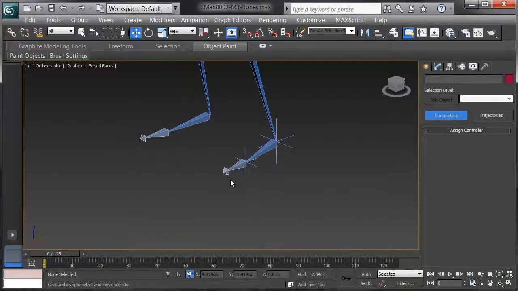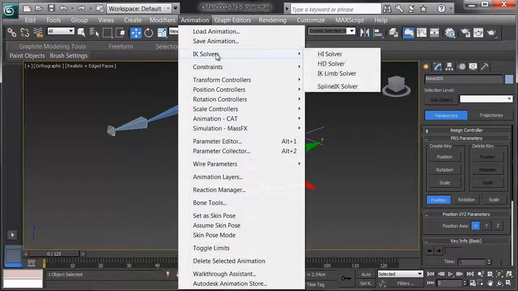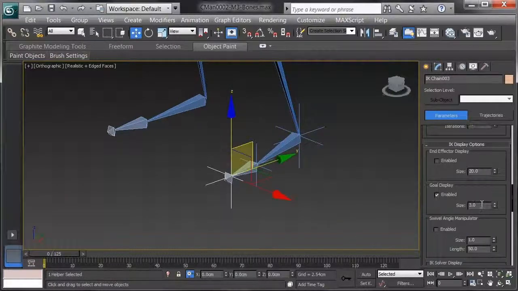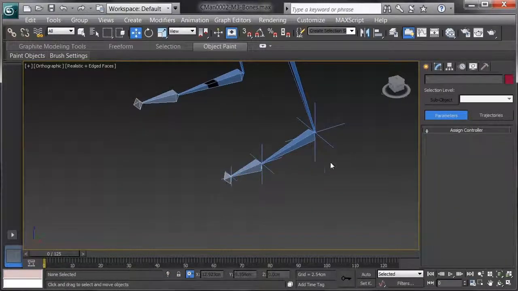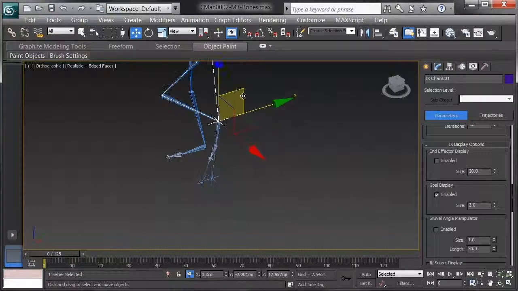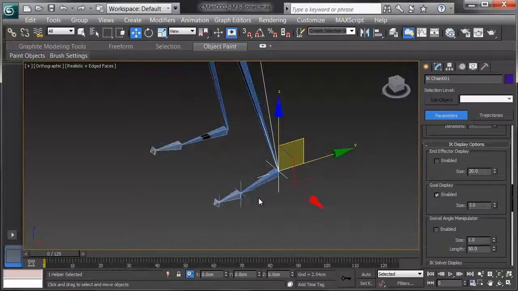Now I'll put one more IK on. I'll pick his toe bone and choose Animation, IK Solvers, HI Solver, and put this onto the nub. Again, I'm going to put that goal display down, this time to a size of 1. Now when I pick up his heel IK, his leg bends, but his foot IKs are stuck down to the ground. The point of IKs is to be able to plant the IK and move the rig around it. We plant our feet when we walk and then move our bodies.